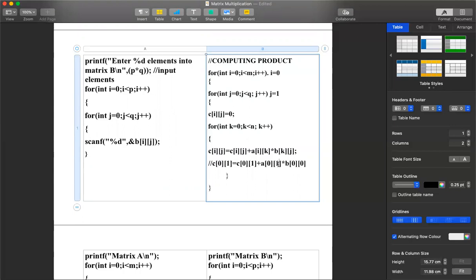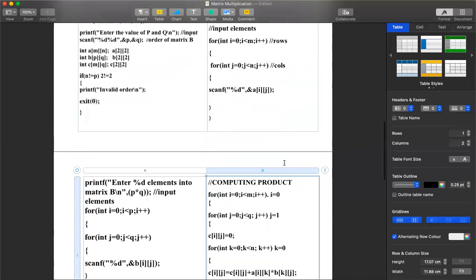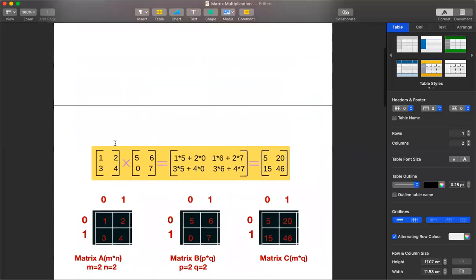So in C of 0 comma 0, the K value is 0 now. When it starts, K value will be 0, so only the J value has been changed. Now initially C of 0 comma 1 is going to be 0, because we initialize it here: C of I J. Initially it will be 0 plus, what is there in A of 0 comma 0? We have 1. So again 1 into 6 has to be multiplied with 2 into 7.